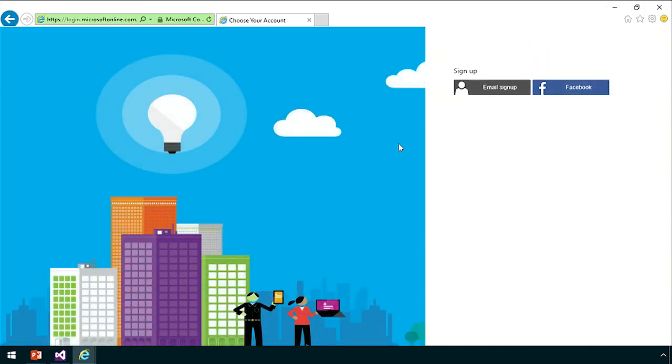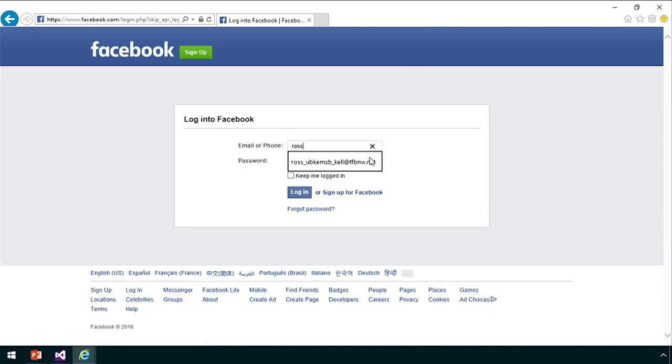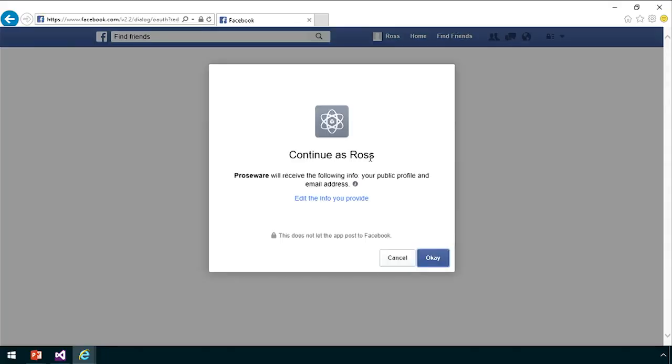When I click on sign up, I'm presented with the choice of signing up with an email address and a password or Facebook. I'm going to use the Facebook option for now. When I sign in through Facebook, you'll notice that the consumer, I am being shown a consent screen that I need to accept before I can move on.